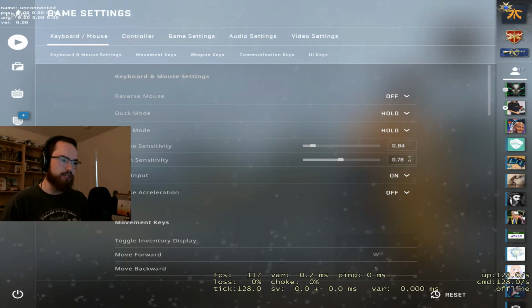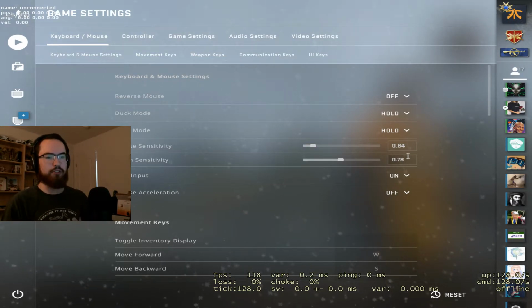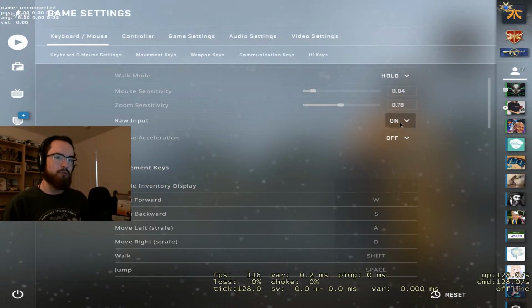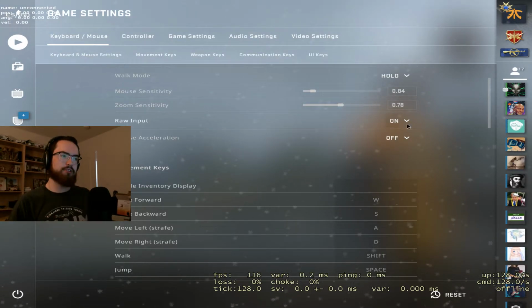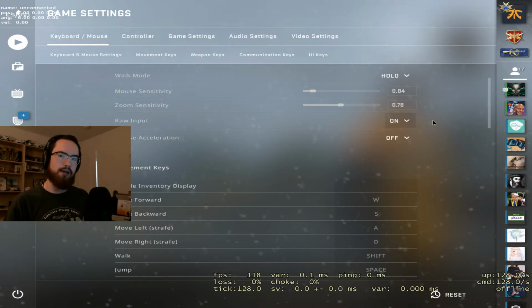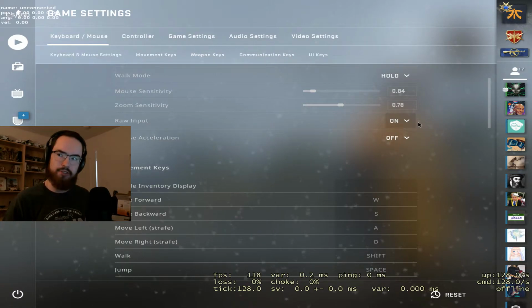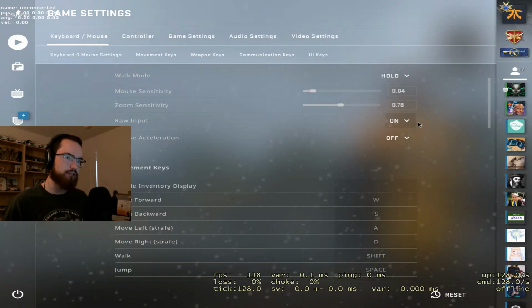And then my zoom sensitivity is 0.78, which is even lower. I have raw input turned on. I'm like 99% sure that everybody wants to do that. So probably have this setting, but don't quote me on it if it messes you up.